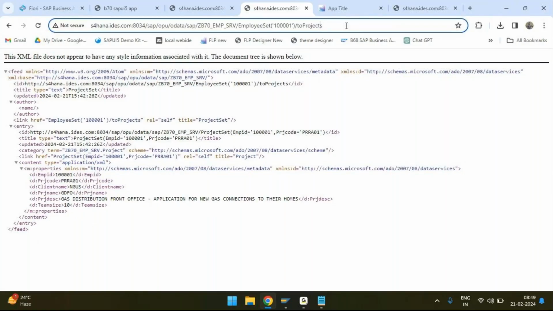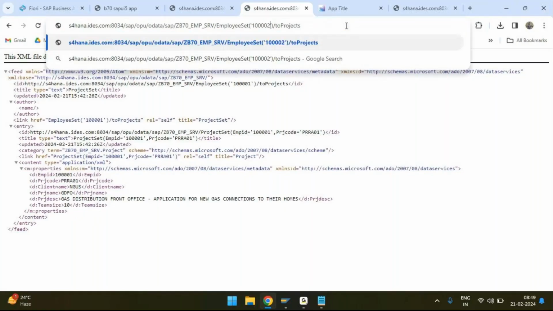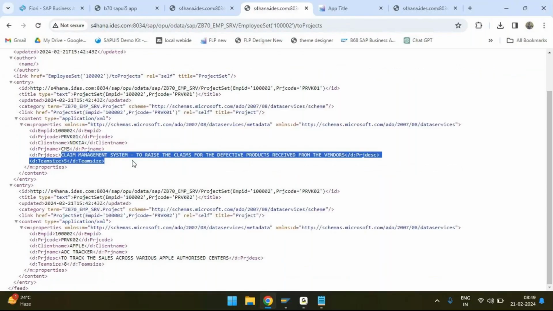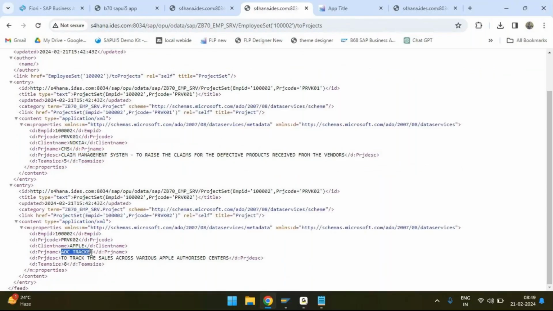Now let me keep Venki's employee ID here, and if I click enter, you can see the claim management system, and I can also get AOC tracker, that is Apple's authorized center sales information. So two projects I got.